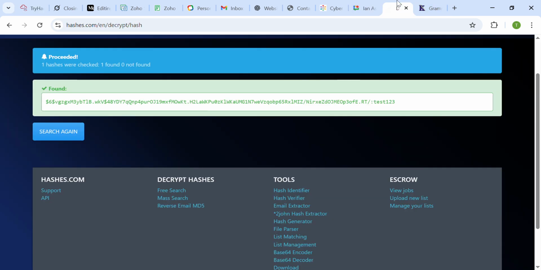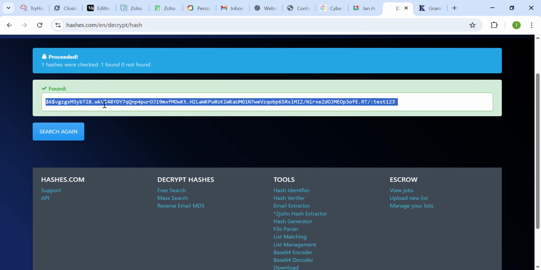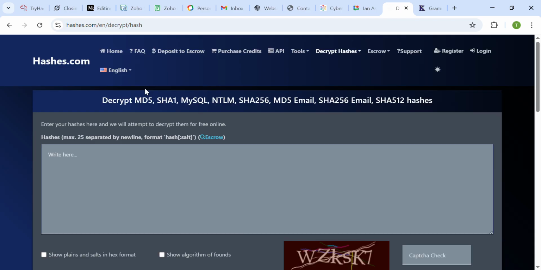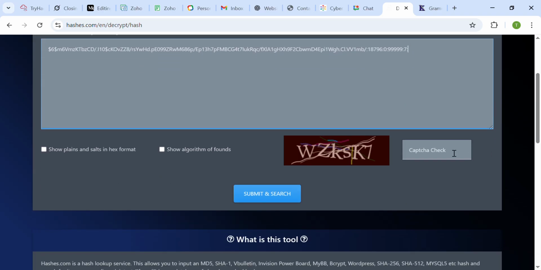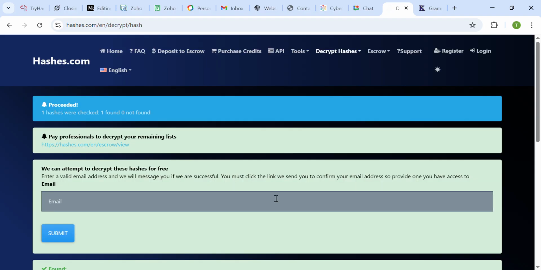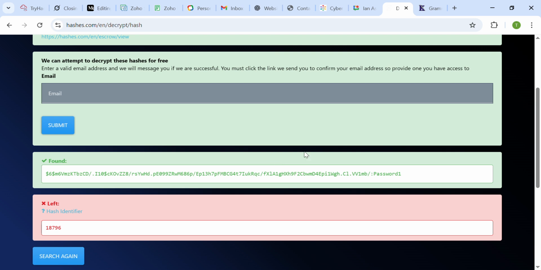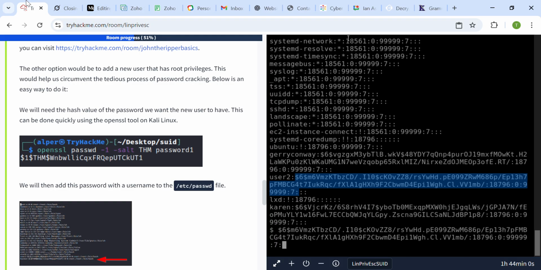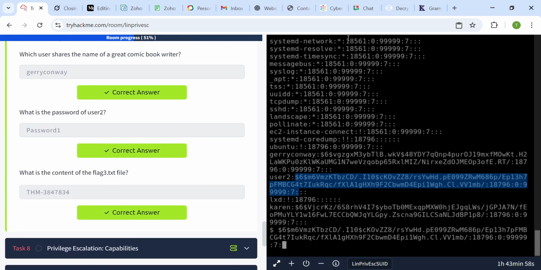So the hash for user 2, you can copy it and go to hashes.com decrypt and paste it here. Search again. I've already done one there before, so just paste all the hash there, put the captcha, WZKSK7, and submit. One hash checked, one found. It said password1, just like Karen's password. So that's why I put it here as password1.